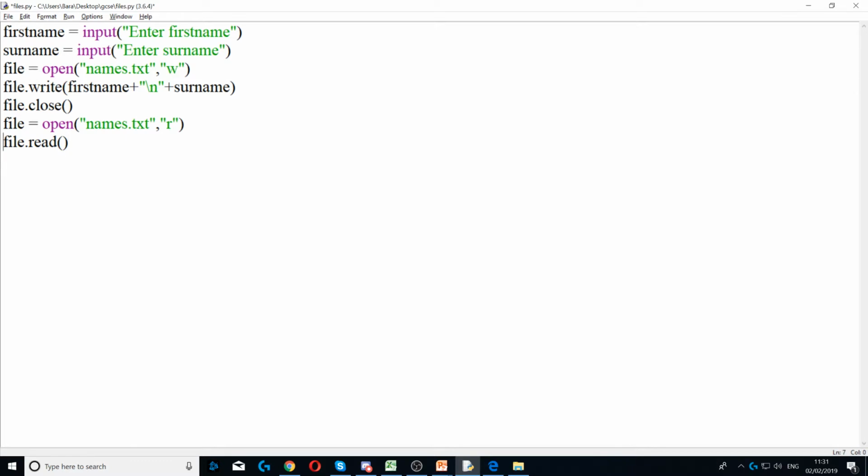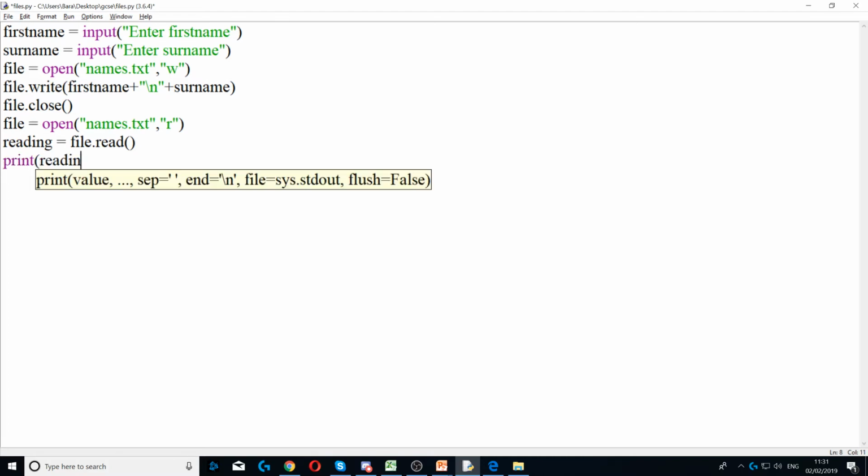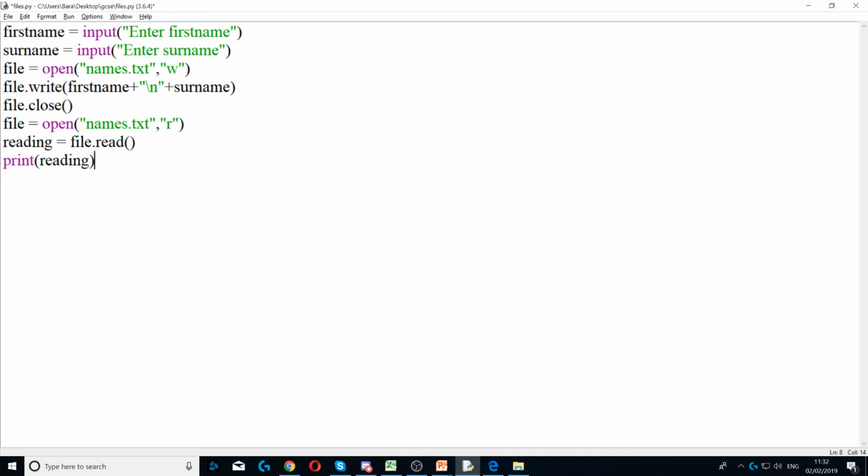Let's store that in a variable. So let's say reading is equal to. So we're storing everything in the file in the variable called reading. Now I want to display it. So I'm just going to print reading. And then I want to also close the file. So we open the file, we read from it, and then we want to close it as well. So file.close.